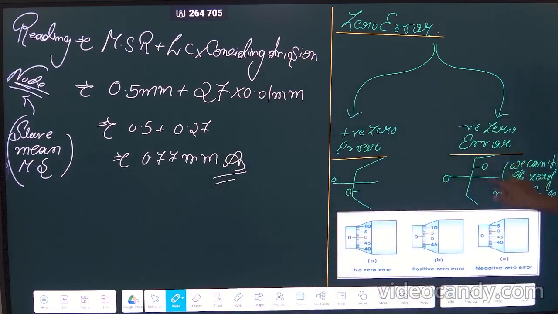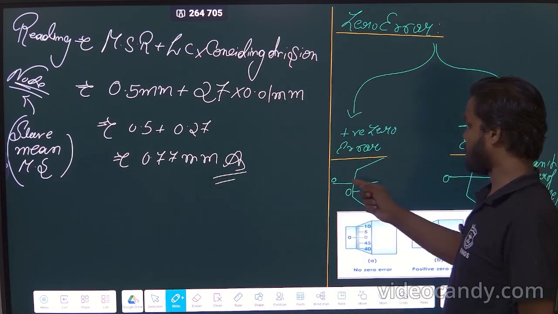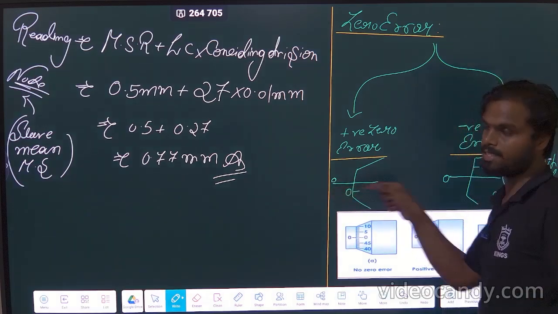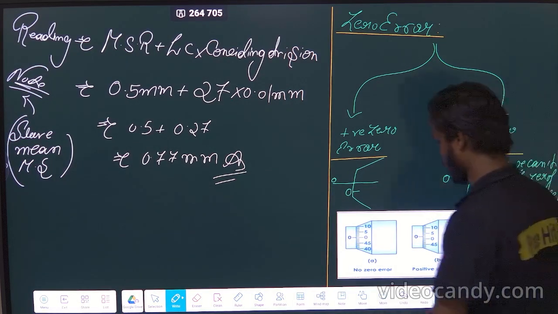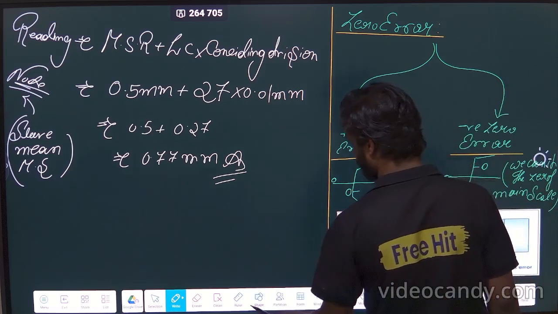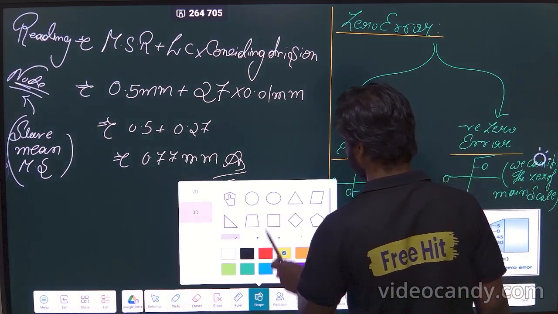See, 0 is above, that means it is going to cover the main scale 0. Here 0 is below, that means here the 0 will be visible. In this case the 0 will be visible, but in this case the 0 will not be visible. So those are the two types of error: positive 0 error and negative 0 error. Now how to calculate the reading if there is a 0 error? Same formula as we have seen in the last case. What you have to do?